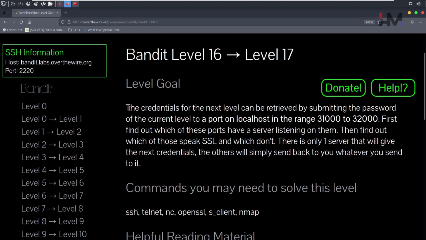Alright, next, let's see the next one. The credentials for the next level can be retrieved by submitting the password for the current level to a port on localhost. We don't know which port it is, but it ranges from 31,000 to 32,000. Find out which of these ports have a server listening on them. Then find out which of these speak SSL and which don't. There is only one server that will give the next credentials. The others will simply send back whatever you have sent to them.